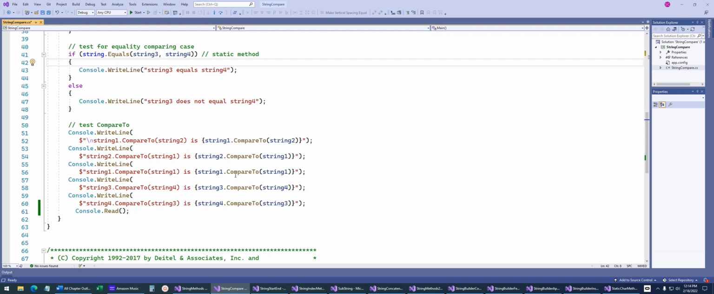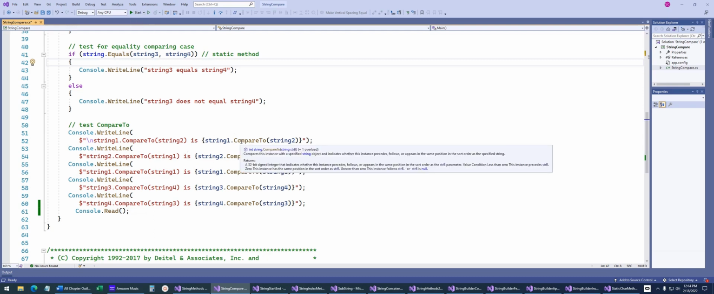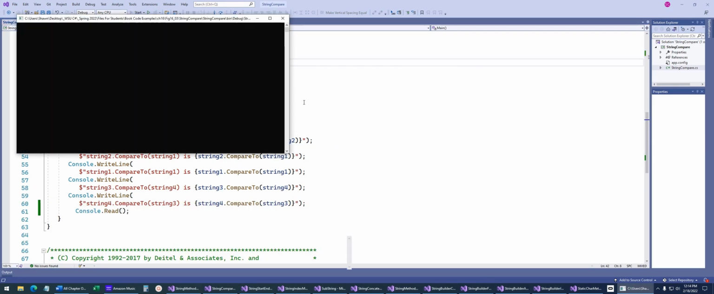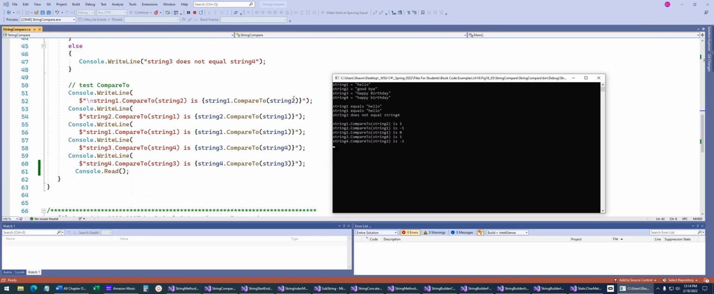Down here, we're just kind of running some strings, and to show you what this CompareTo method does, I think I'll run it. You can see it's comparing these different instances of two different strings, and it tells you the order that they appear in. So let me just run this. It'll be easier to explain.